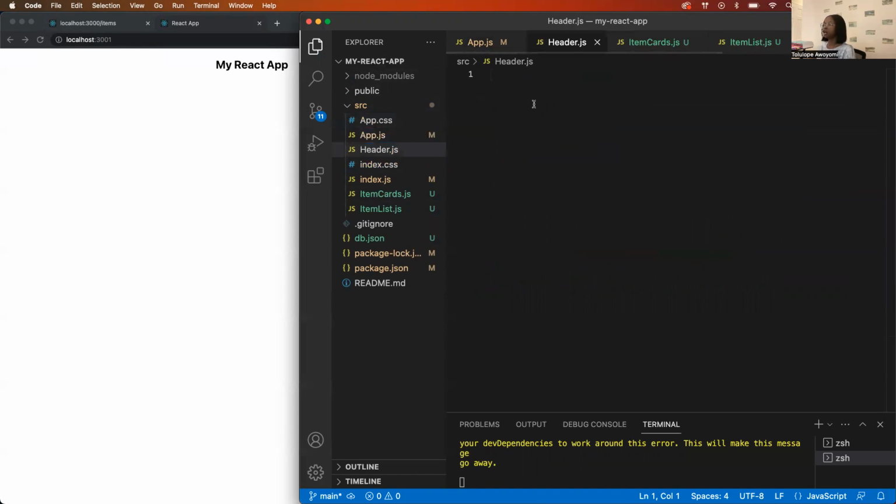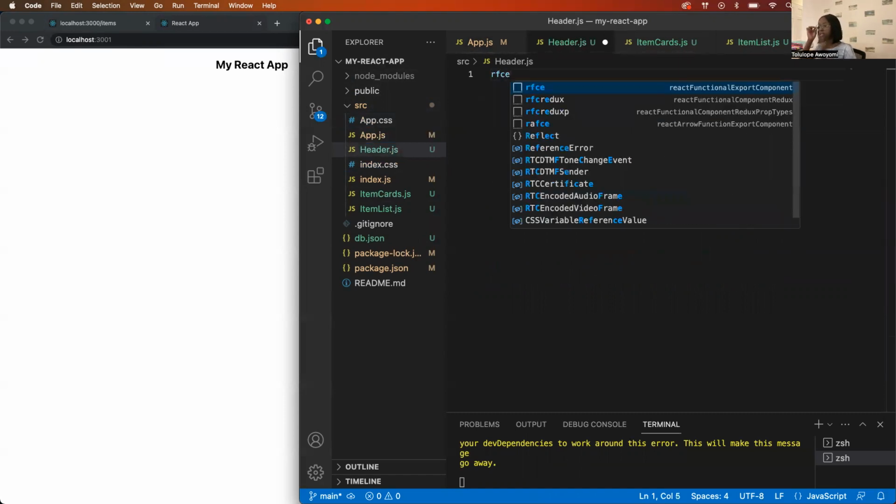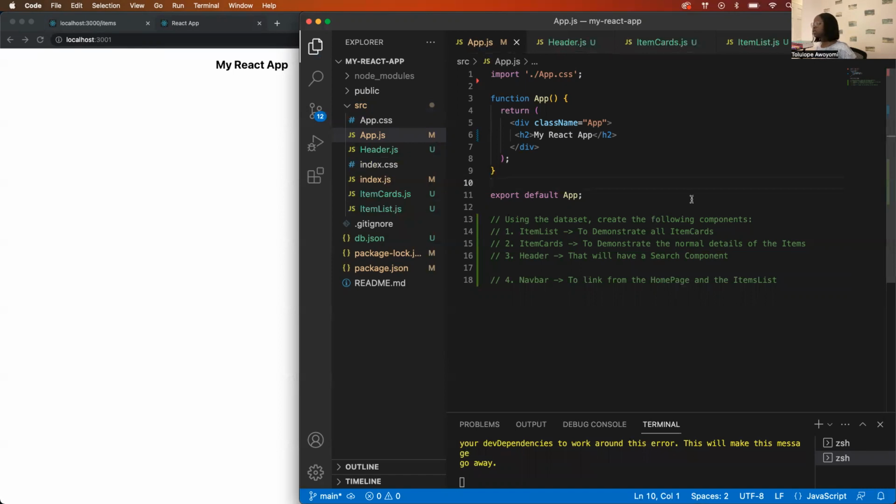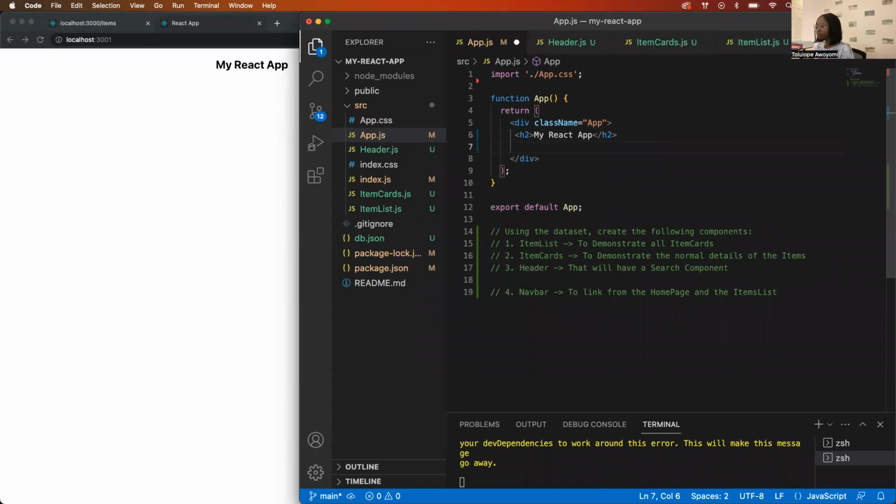Header component, come here, RFCE, click enter, it gives me that, save, good. So I've done that. The next thing is item list would be the parent component of item cards. So item list and item and header would be the children components of app.